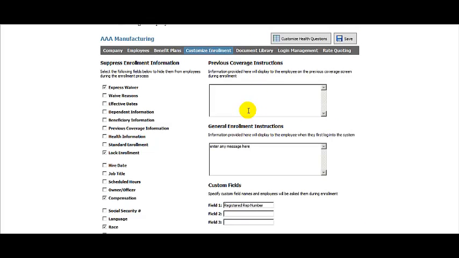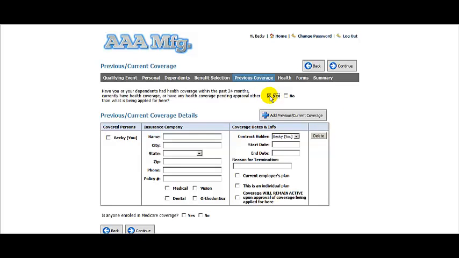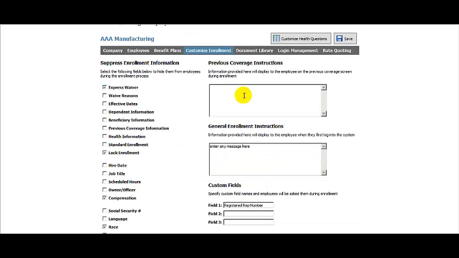The other box that you can customize is for prior coverage instructions. If prior coverage is turned on, which it is by default, the employee is presented with this screen to answer details about concurrent or prior coverage. If you wish to provide instructions for the screen, you can do so by entering the message here.